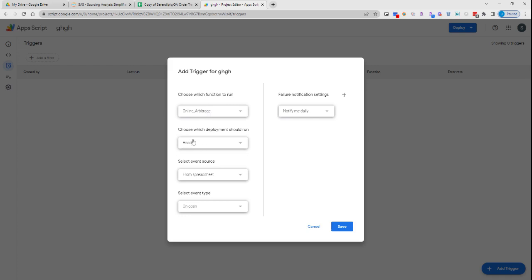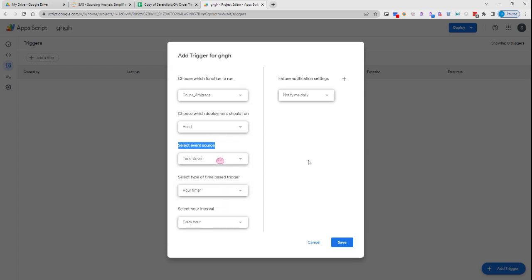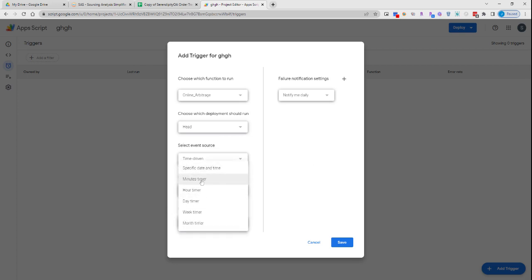We'll just leave this at Head right there. For the select event source, we are going to select time driven. So that's going to tell the software that we want this script to run on a clock, or every amount of time that we specify. Instead of hour timer, I go minutes timer, and I like to have my script run once every minute. You may change it to your liking, but I find once a minute is perfect. It's not too soon, and it doesn't extend for long periods of time, so it's constantly updating, so that's all good.